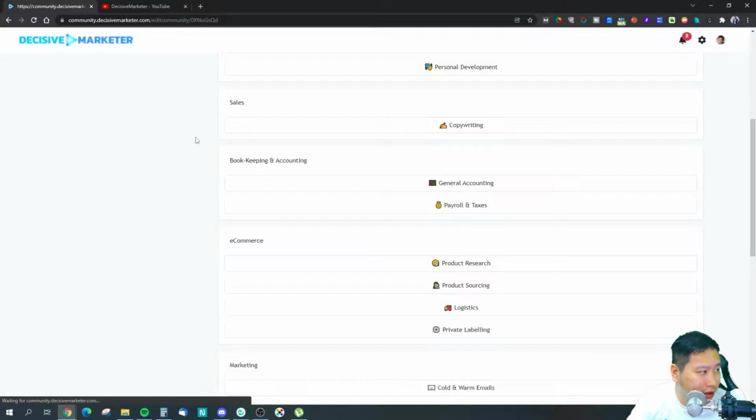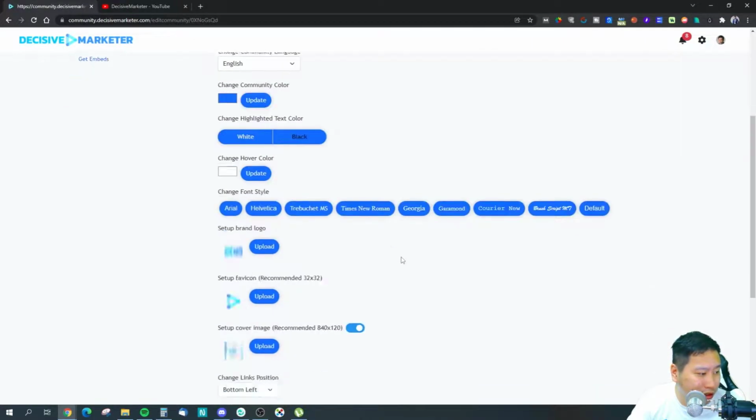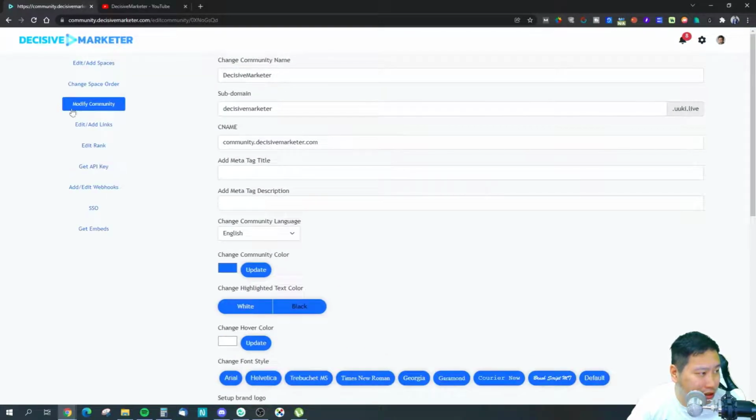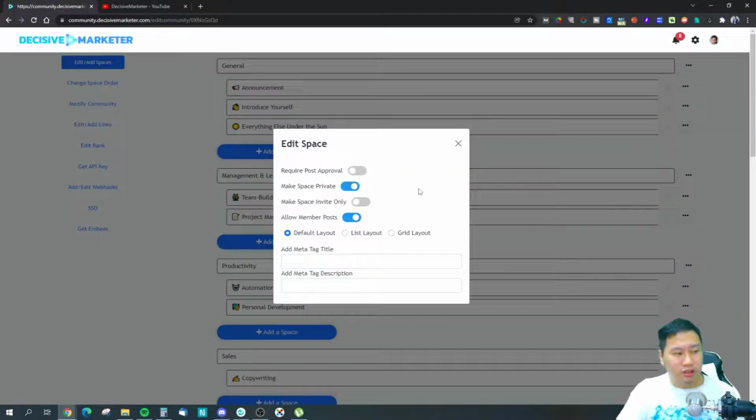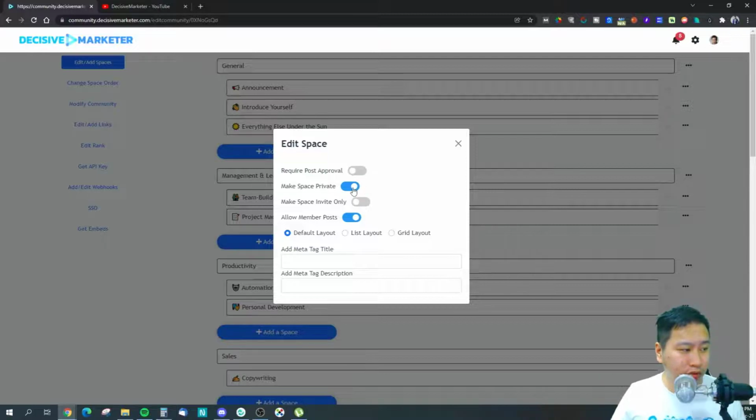And then you can modify the community. Let me make some of the spaces private. So the space can be made private, so not everyone can join. Then you can choose whether you want to require post approval. If someone makes a post, you as the admin or the moderator would then have to approve it before it will be published. You can also make the space invite only, and allow member posts, so either only you can post or members can post. Then you can set the layout.